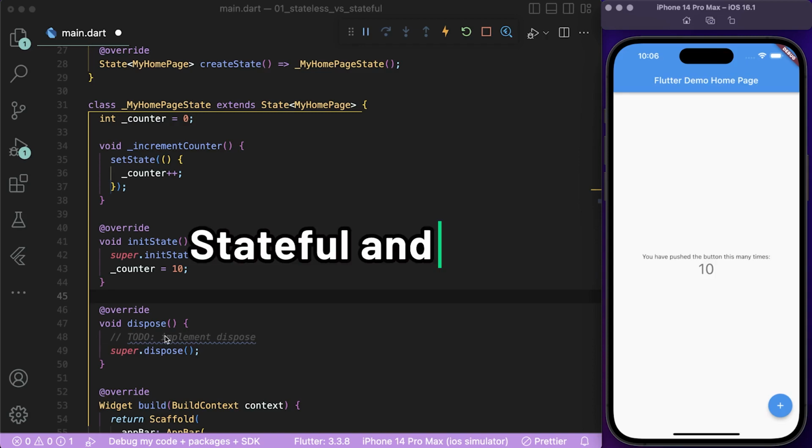So we covered what stateful and stateless widgets are and when and why you should use them. Now we're going to go over some of the most common ones to help you get acquainted with Flutter and widgets.